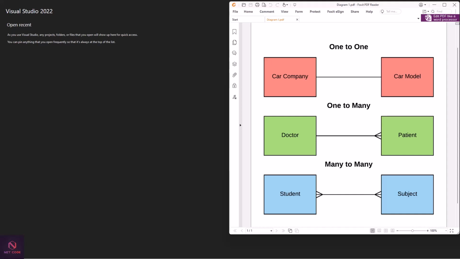Now this also tells you that one company has one car model. So 2 companies cannot have the same car model. You see? So one company, one car model. And that's all about the one-to-one relationship. We're going to have a practical look at this using the same car company and car model.